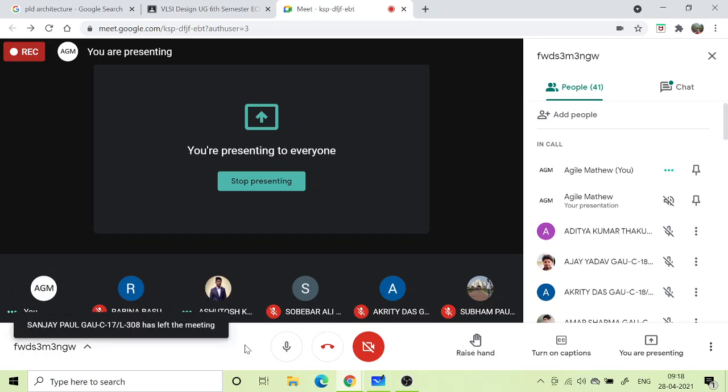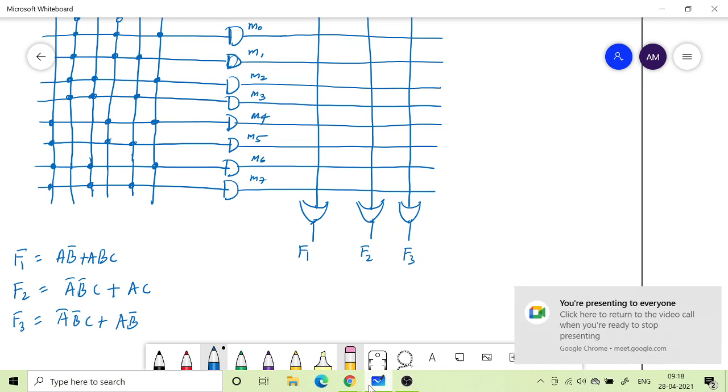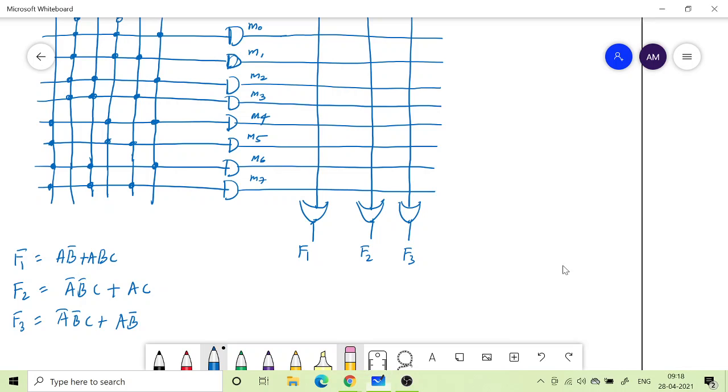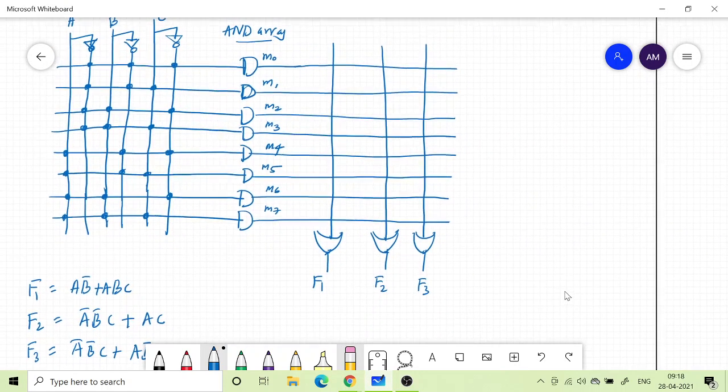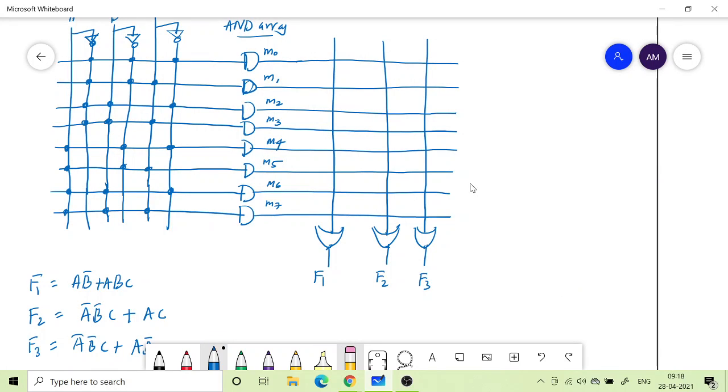Yes? They have to bring all the elements, every term. For example, F1, AB bar plus ABC. How will you program the connections here? What is the first step? Where should we make the connection? Here. There are 8 positions where you can make connections.